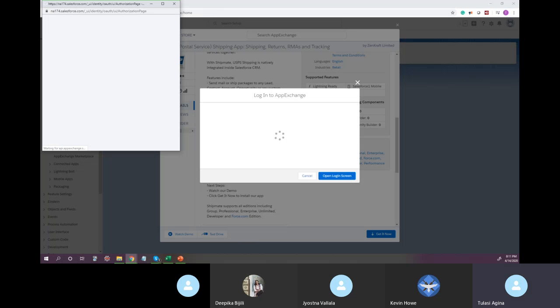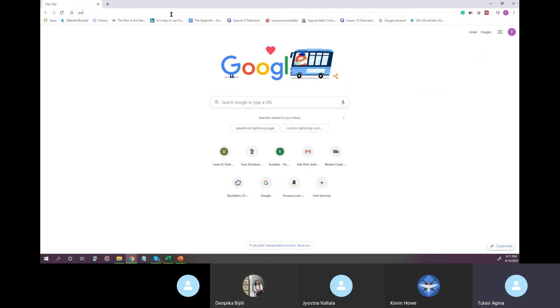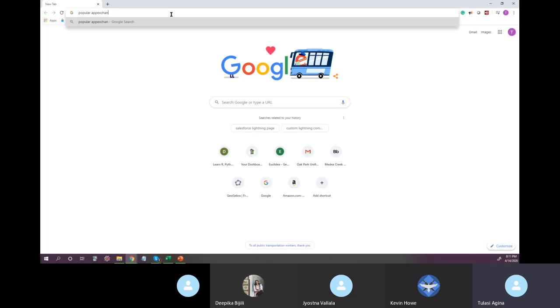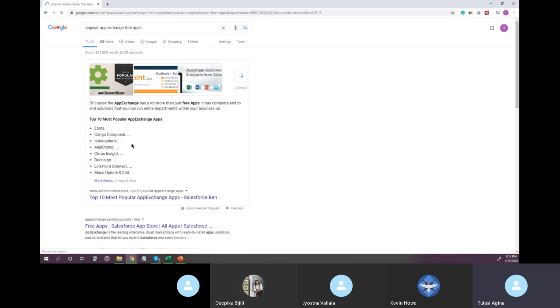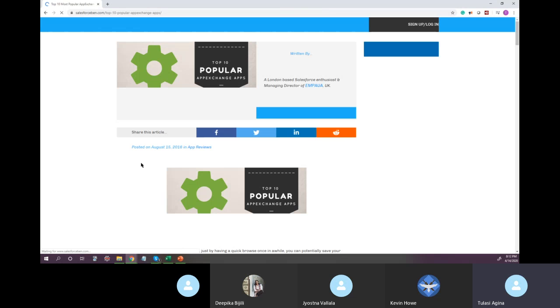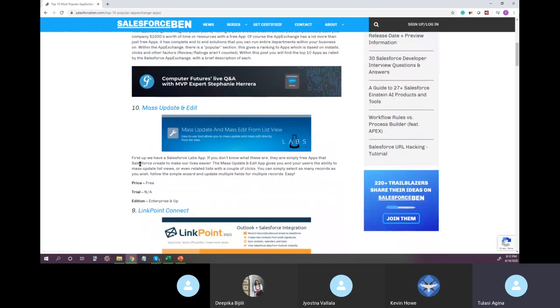And there's also a couple of other apps which are very popular. So what you can do is if you want to figure out, you can also search for popular AppExchange free apps, right? So if you search for popular AppExchange free apps, one of the free apps, this one doesn't list what I'm looking for, but there's something called dashboards. So you can actually go ahead and use that.